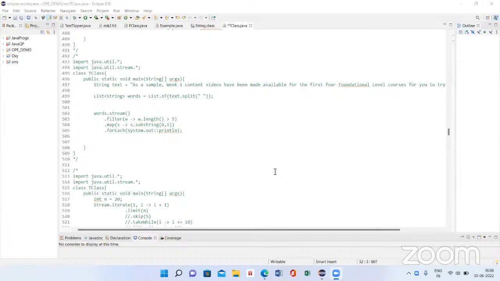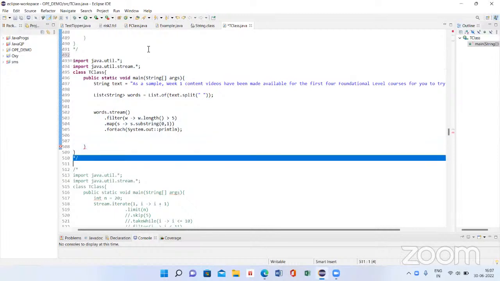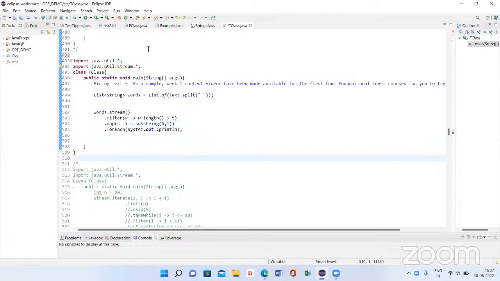Yes. Okay, so I have shown a few examples of stream operations, right? I want to show one more that's very important, which is called the map operation. So what does map actually do? Map allows you to apply some function on each element of the stream, right?